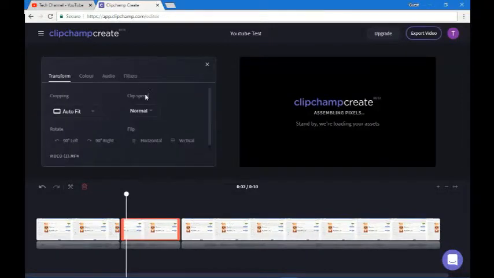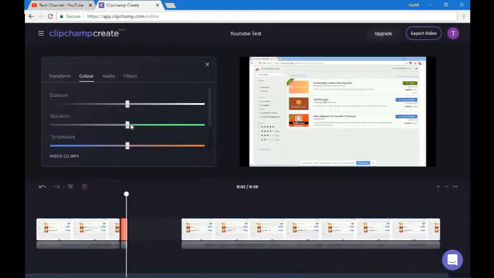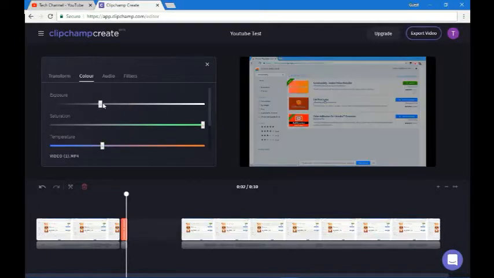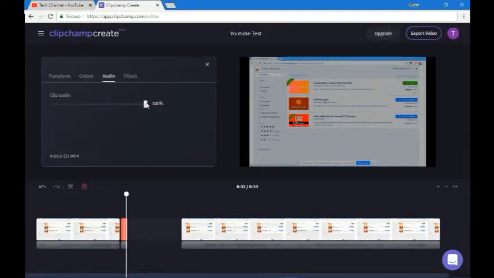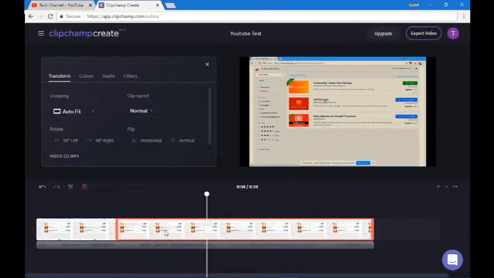And then you might want this part to be fast or something. You can speed it up times 8. You can change the color. I'll change it to green. You can get rid of the audio over here. Put some filters on it, increase it. And yeah, then you could drag this.